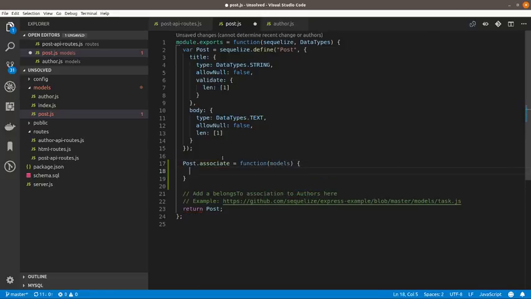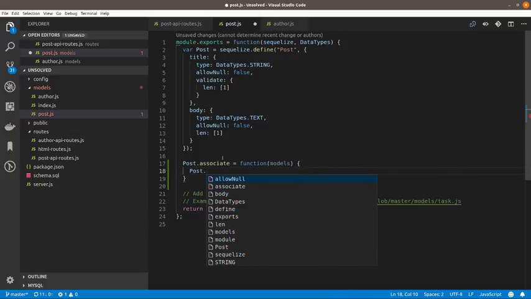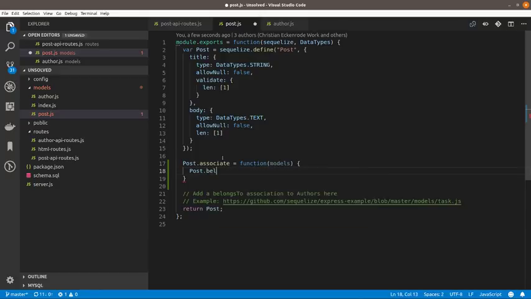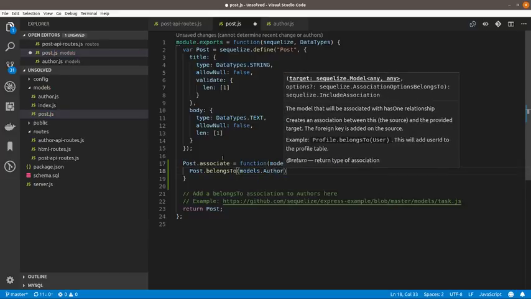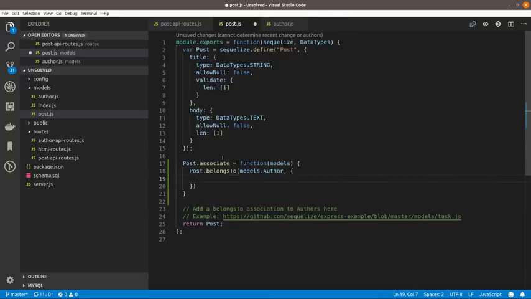In that associate function, you're going to get a models object that's going to represent all the available models. Again, there's 2 ways that we can do these associations. A belongs to and a has many, right? Well, does a post have many authors? It doesn't. So we want to do the belongs to. And in the models, we'll have a reference to the author. We'll be able to see that author model. So technically now our post belongs to the author. It's going to generate a foreign key and all that fun stuff.